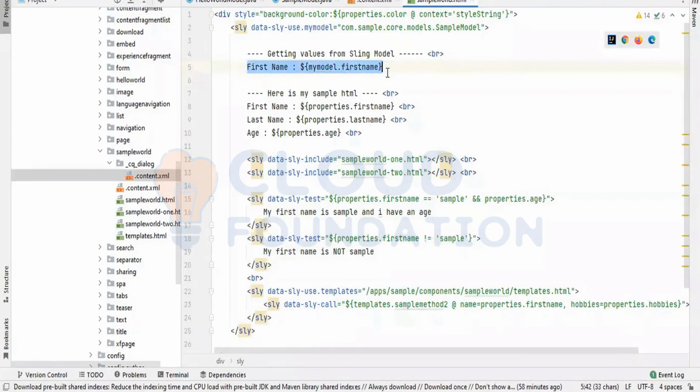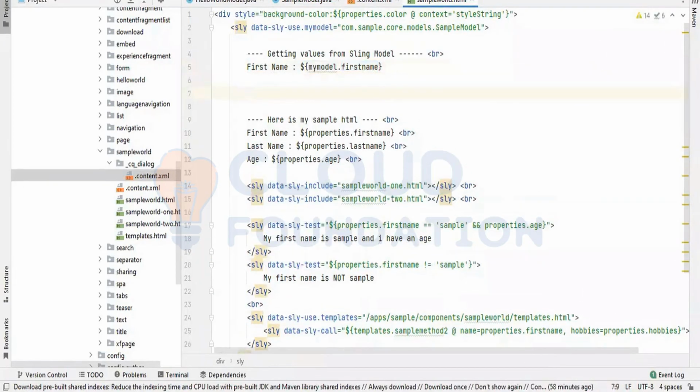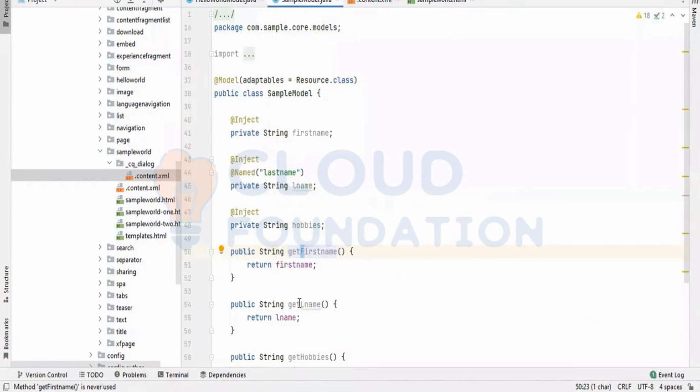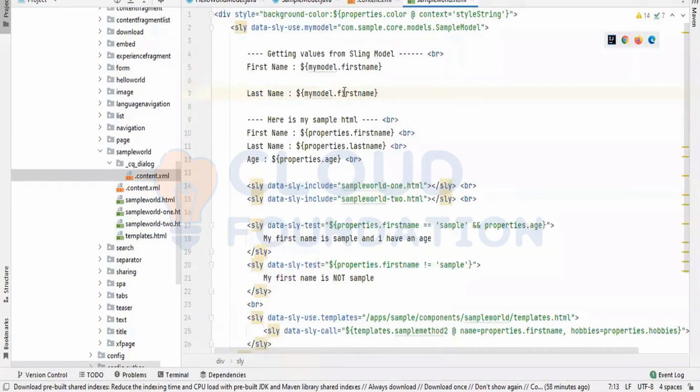Similarly, to get the last name, again, first last name, and for this we would say this is my lastName, and the L will be small because we follow camel casing.